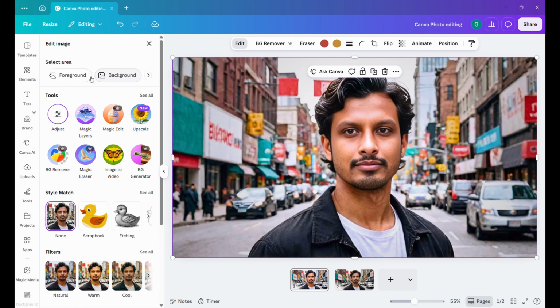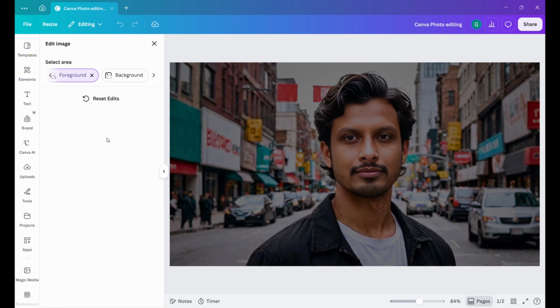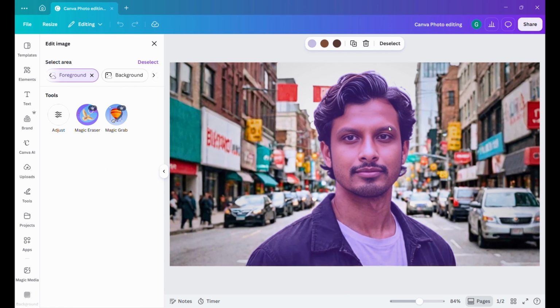Next, going back into Edit, you'll see options for foreground and background. The subject is considered the foreground. Selecting the foreground allows you to use Magic Grab or Magic Eraser. Using Magic Grab separates the subject from the image. I've already covered this in a previous Magic Studio video, so let's select Keep Adjustments for now.